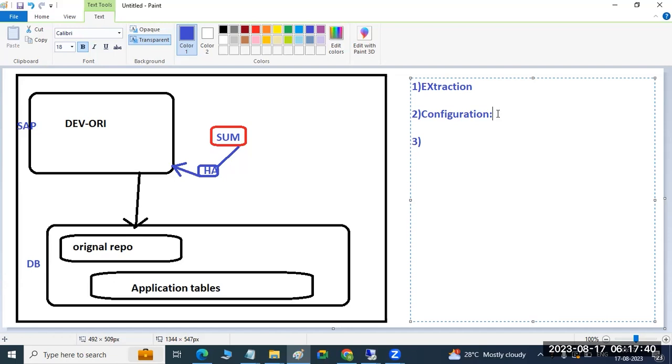Also, in the configuration step it will ask for the SPDD transports and SPAU transports. What SPDD and SPAU mean, I will explain. It will also check the missing nodes and transports, if you want to add anything. All the configuration work it will perform in the configuration phase.